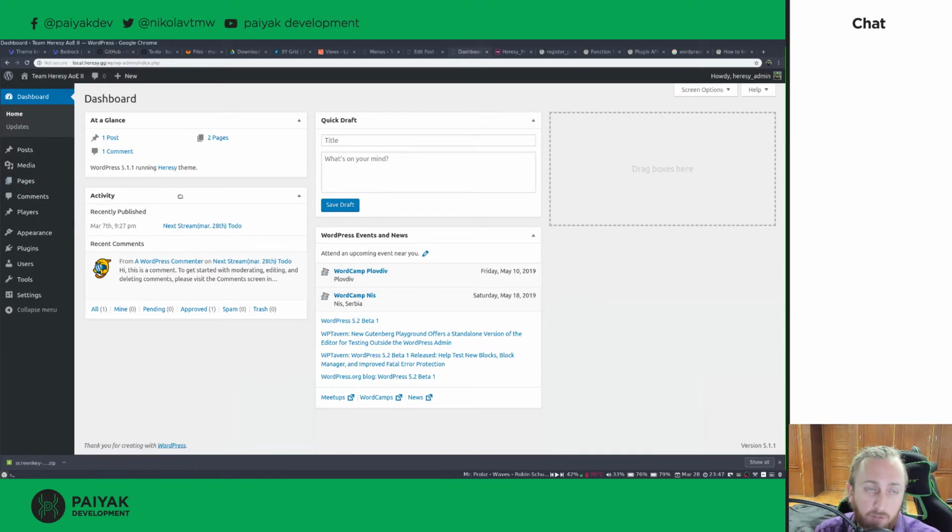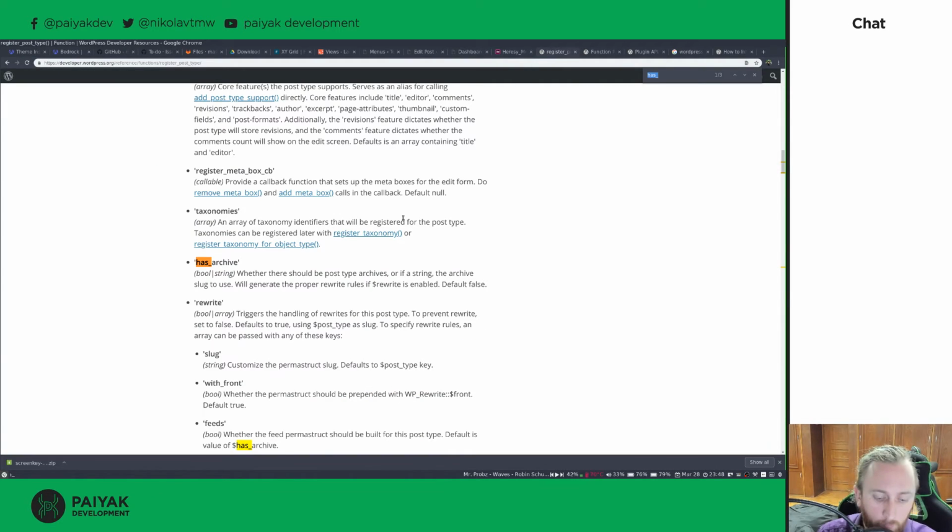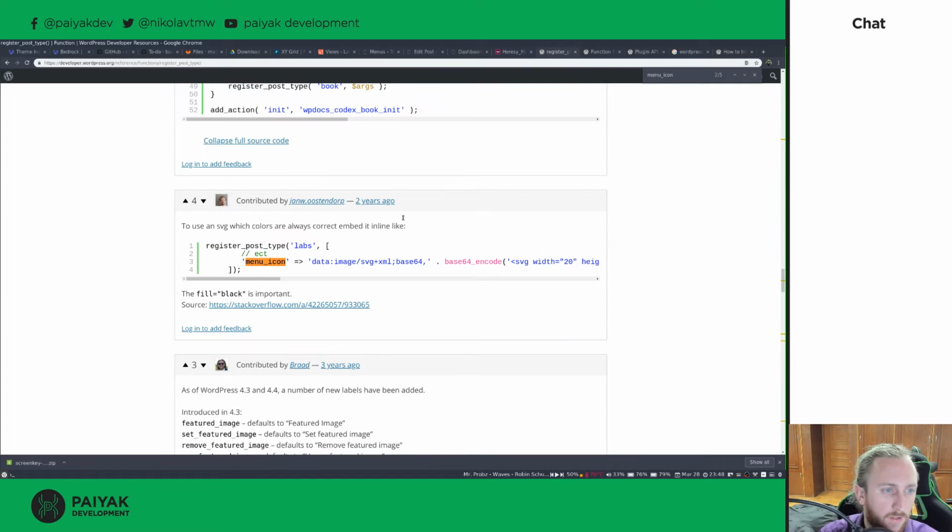Somewhere in the middle, kind of okay, for me at least. Okay, so we have our players post type. Something that I see that I don't like is that it has the standard icon that is used for post, for example. We can change this with menu_icon.